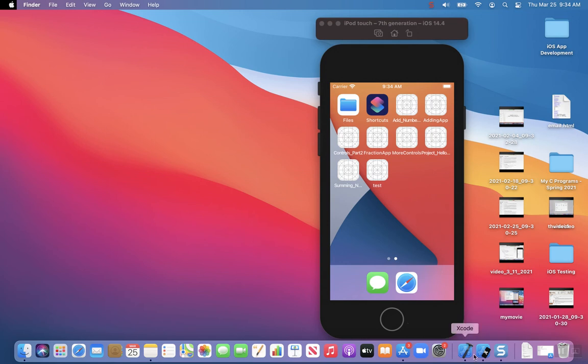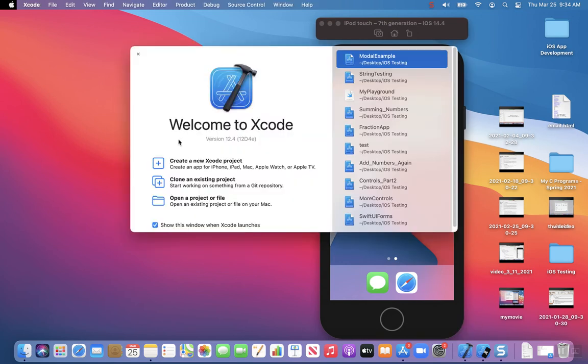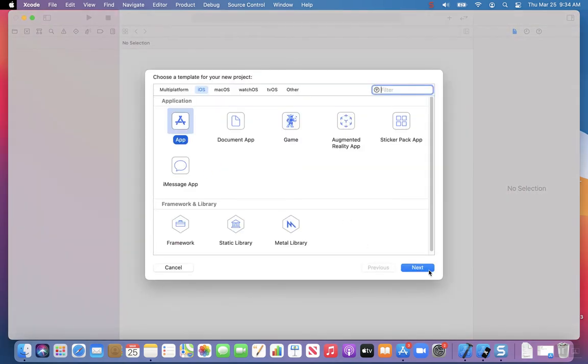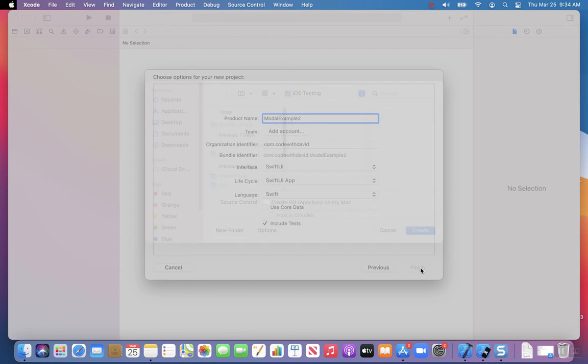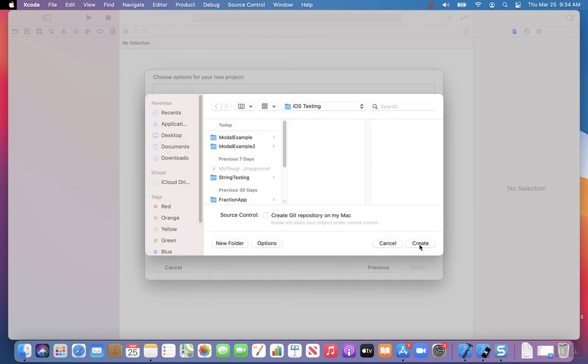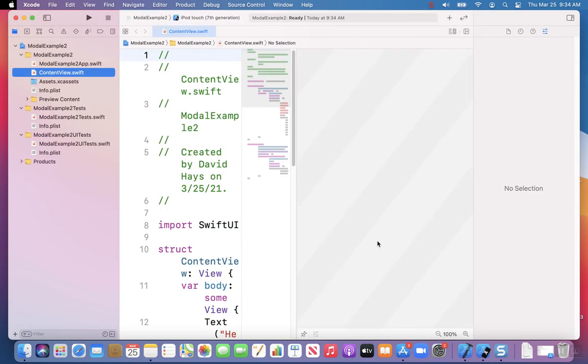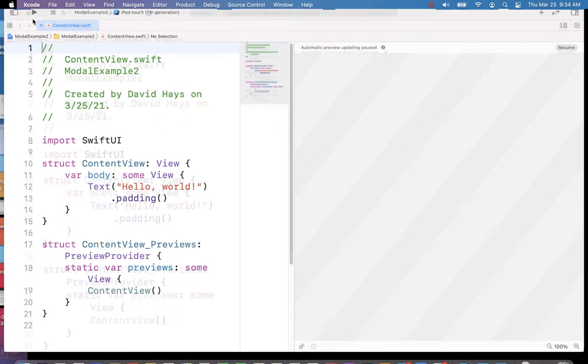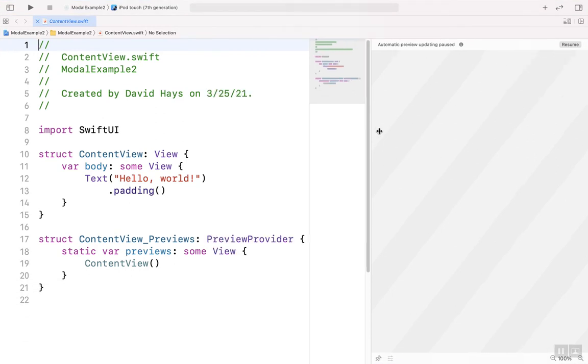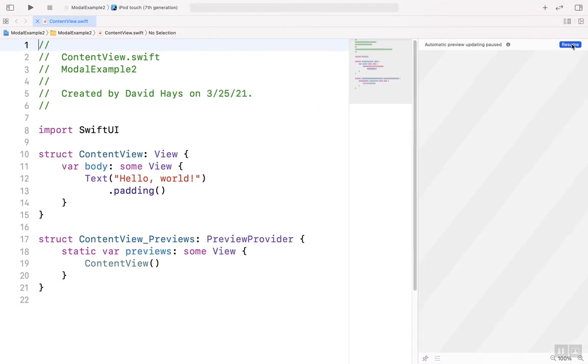Okay, let's bring up Xcode. And I'll create a new Xcode project, an app in modal example 2. And then create. And hide this window. And hide this window. And maximize. Make this one a little bit smaller. Resume.